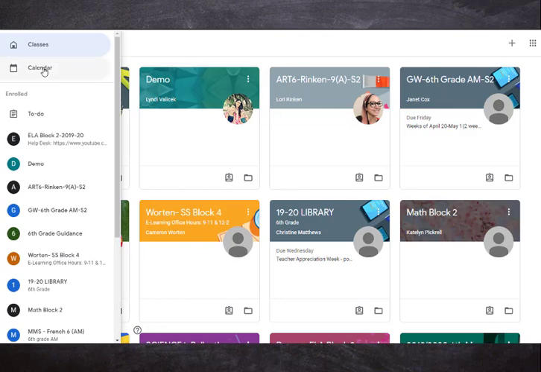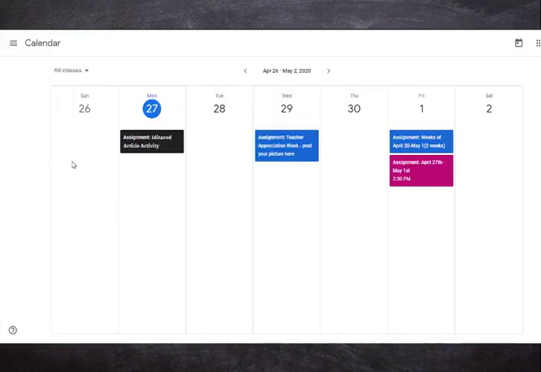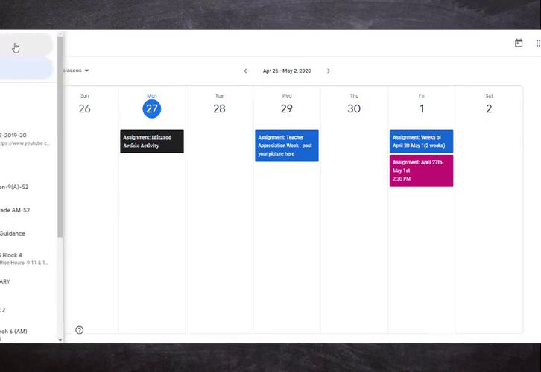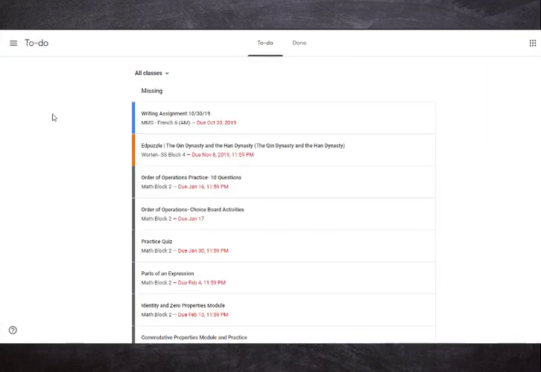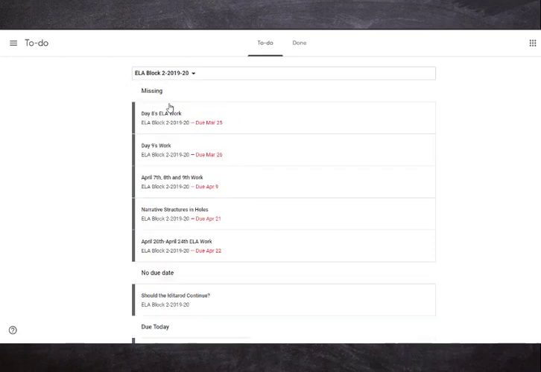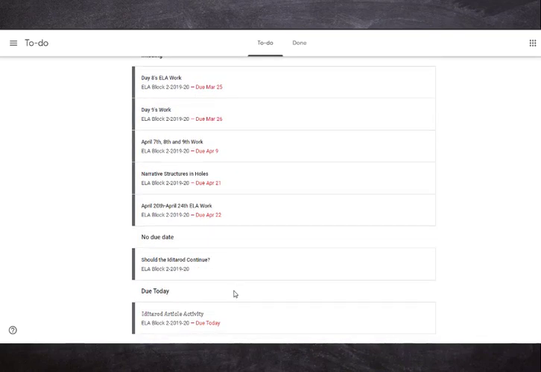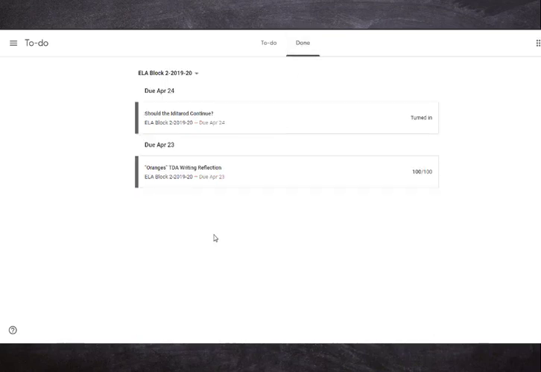You will have classes, then you see your calendar. Students can click on the calendar to see all of the assignments and their due dates. The different colors represent the different classes of work. You can also see the to-do list. Here, students can see what assignments are missing for all classes, or they can change to see just one class. They also have a done section where they can see what's been turned in and what their grades are.